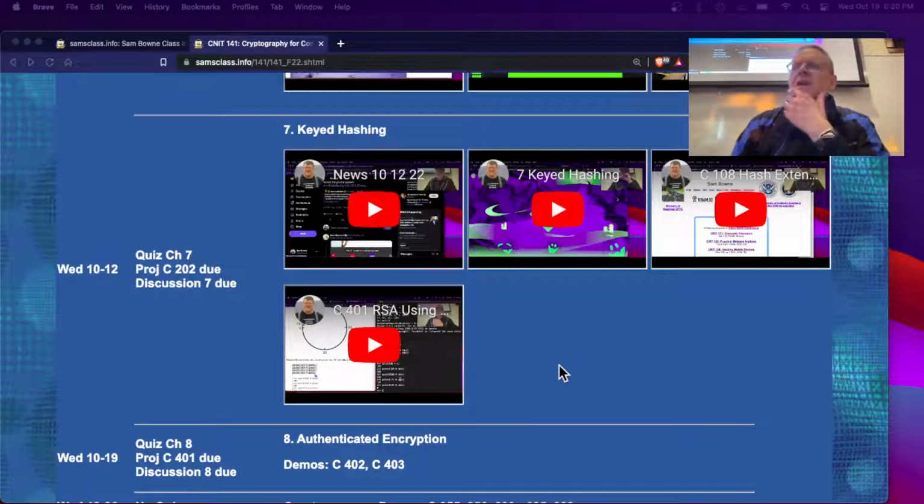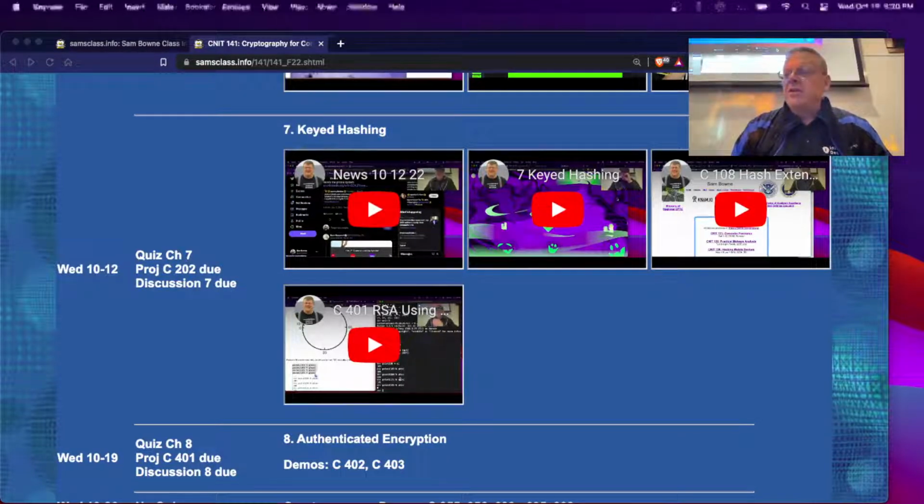41, cryptography. We did keyed hashing last time, and now we're going to do authenticated encryption, and I've got a couple more RSA projects to demonstrate. So here's the authenticated encryption stuff.